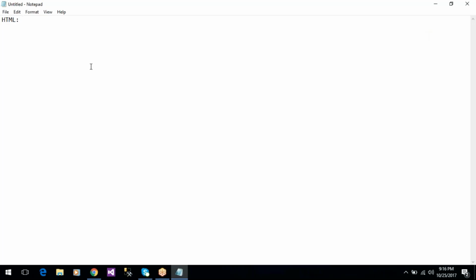Okay, so we can start with HTML. HTML stands for Hypertext Markup Language, and this is used for structuring and presenting content on the World Wide Web.